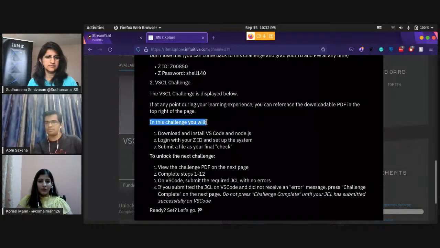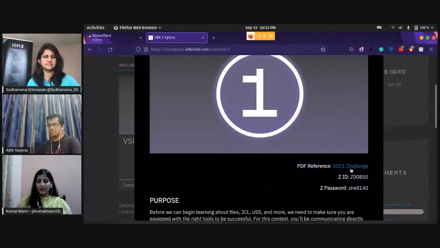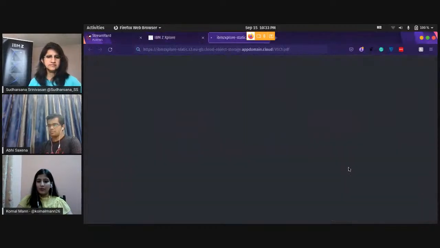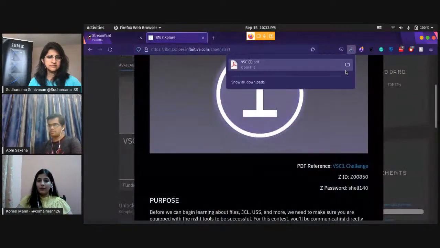In this challenge, you will download and install VS Code and Node.js, log in with your ZID and set up the system like I said. Submit a file as your final check. View the challenge PDF on the next page. Complete the steps 1 to 12. So we have a challenge PDF here with instructions on what to do next. Click on it and you will have the PDF downloaded, just like we have it here.